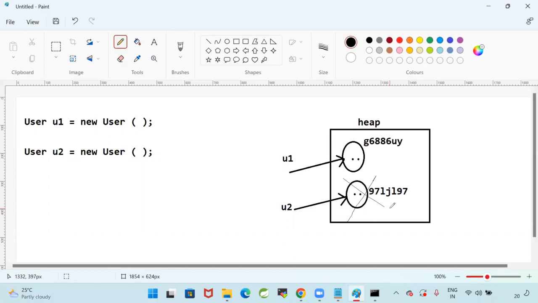Garbage collector is used to remove unused objects from the heap. Can we control the garbage collector? Can we ask the garbage collector, abhi clean karo? No, that is not possible. It will be completely managed by only the JVM. All right, let me write that point.